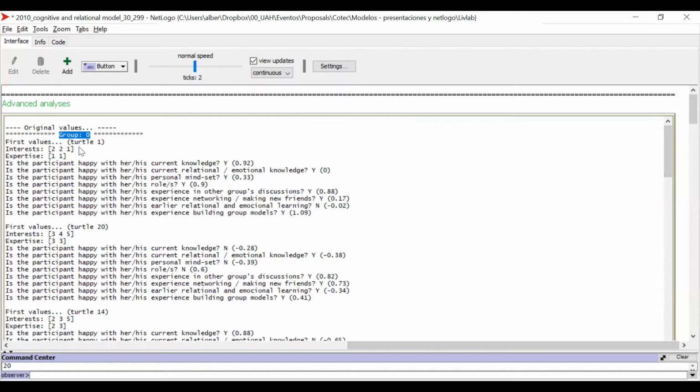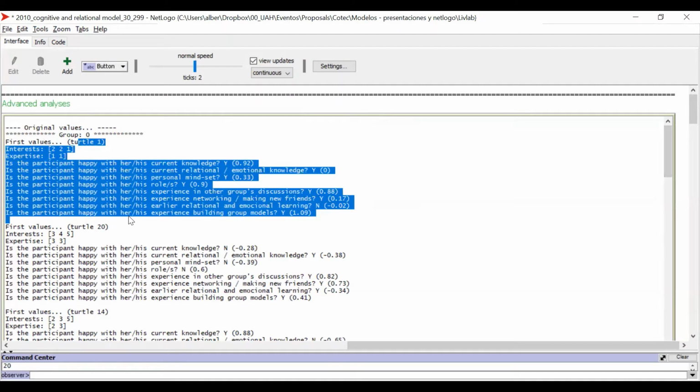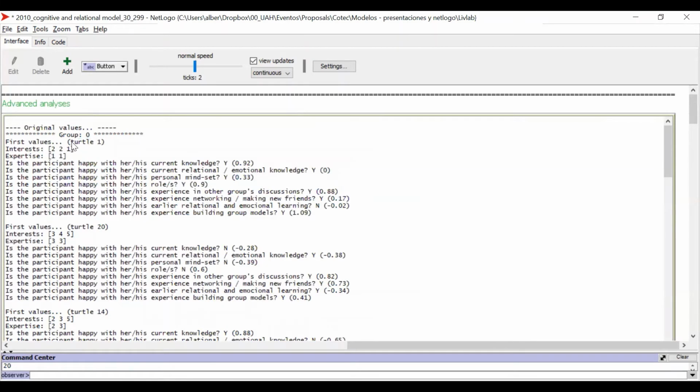And the system has recorded the information per participant within this group 0. The participants in LivLab Simulator are called turtles, but still, they are participants. So this is participant 1, this is participant 20, this is participant 14. So this is a way of knowing which participants belong to, in this case, group 0.